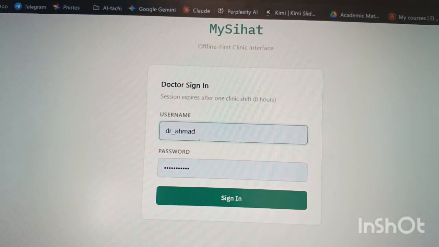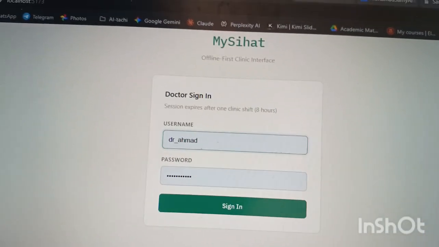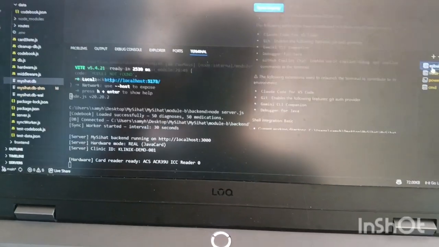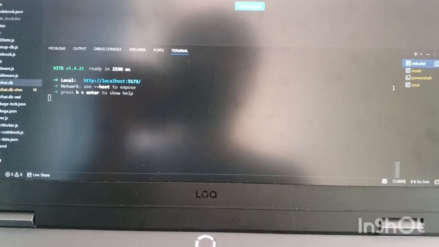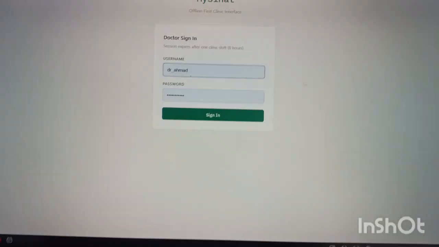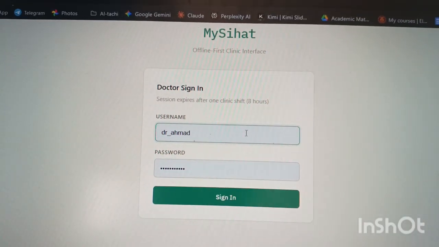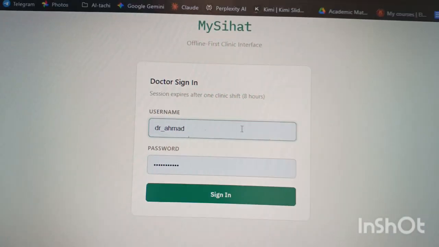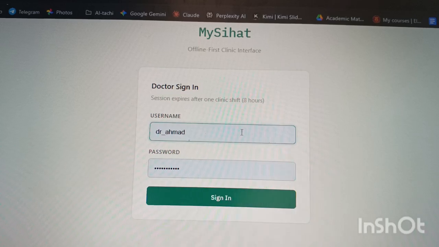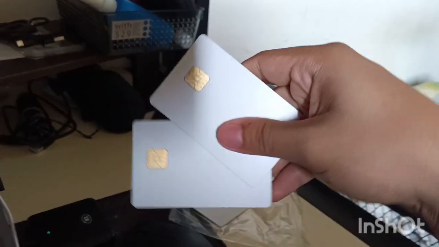MySihat is an offline medical record system I have built for Malaysian rural clinics. It runs entirely on a local machine, like here. I run the front end with Vite and the back end with Node. So this interface here is the first screen you see, and it runs entirely on a local machine without needing the internet and cloud. The patient history data will be stored in cards like this.